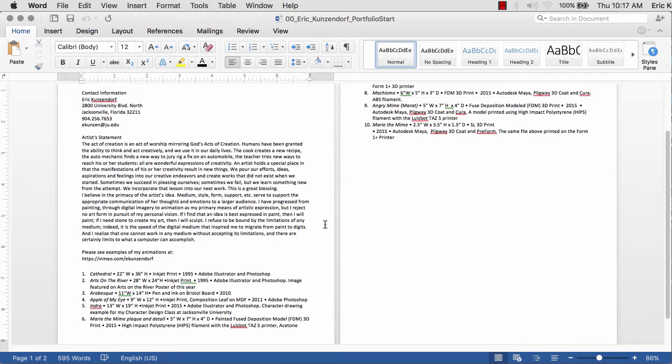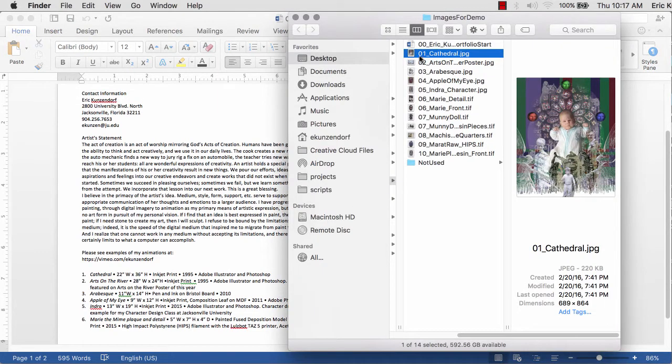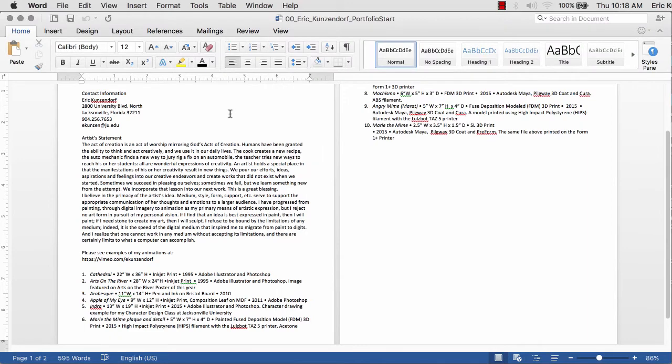Now I've got a numbered list in Word, and it corresponds almost exactly to the numbered list in my folder. I also have details, front and detail images and pieces images that I'm going to include as well. Okay, so with that in mind, let's go ahead and get started.